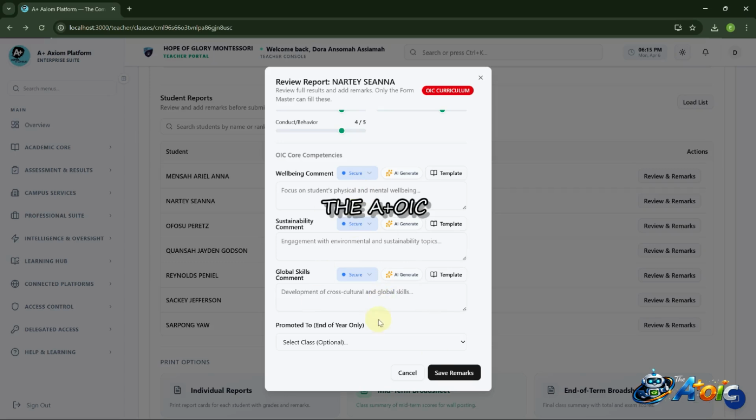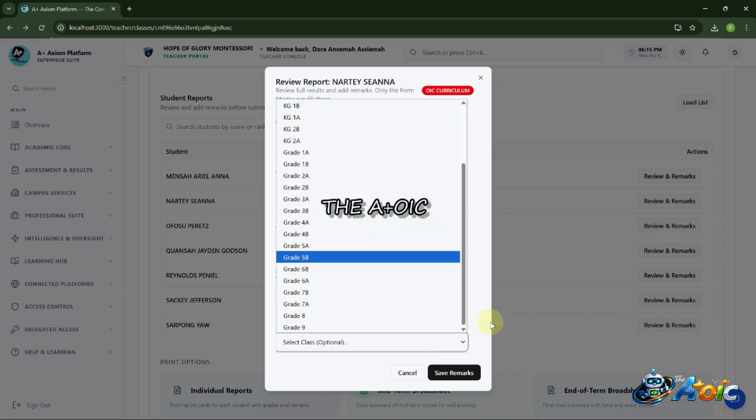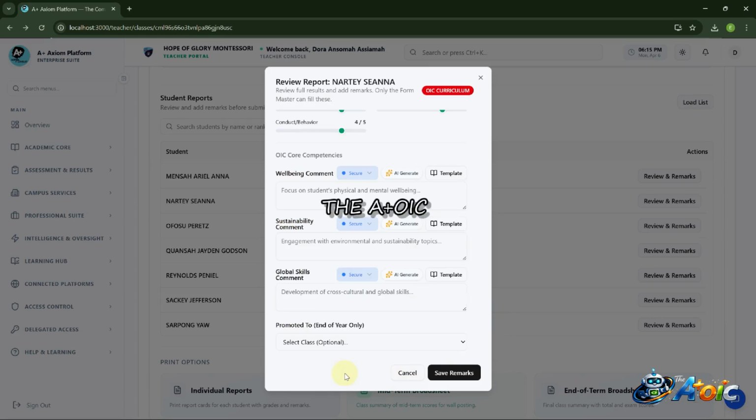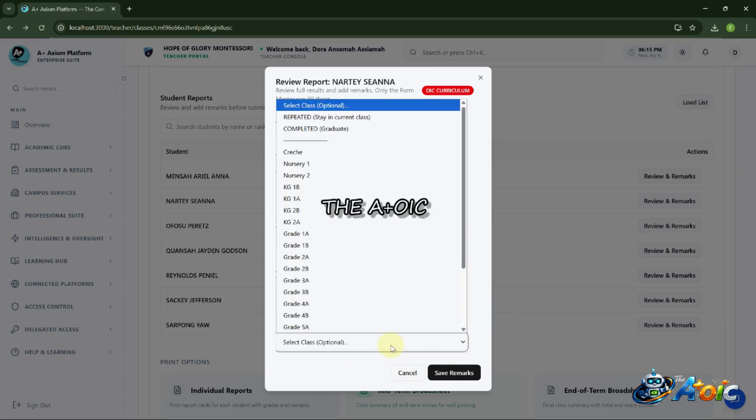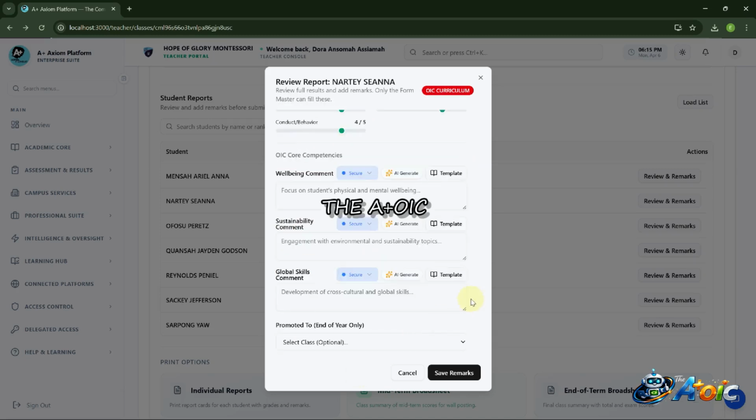So after you are done, you can click on save. Assuming it is the third term, you can also see this, right? Promoted. You can promote the whole class. If it is the whole class, fine. If it is some, then you don't have to do this. You can promote the whole class, or you can even demote the whole class if you want to. It is only used at the end of the year, that is the third term, the end of the academic year. So you say remarks.